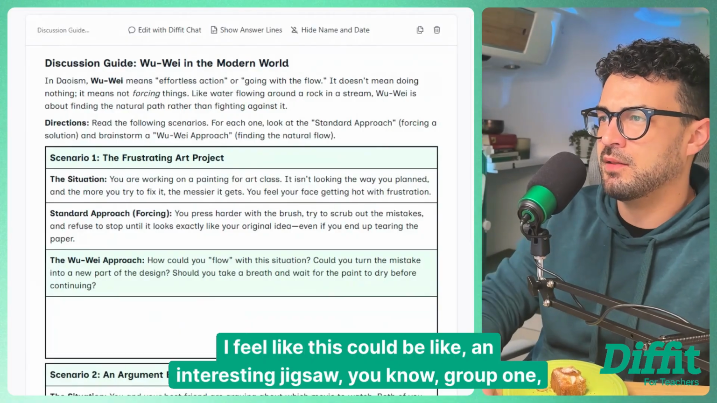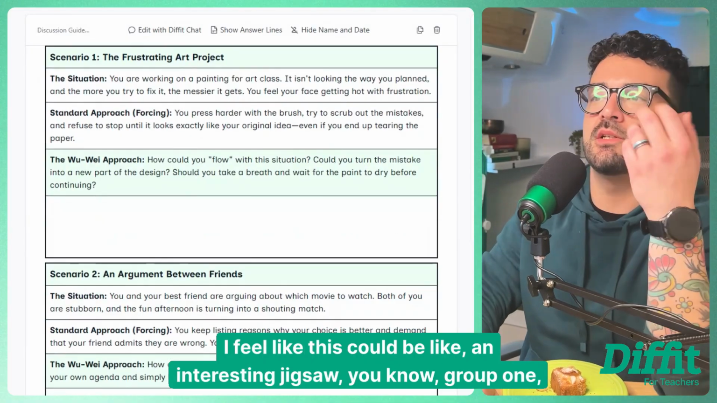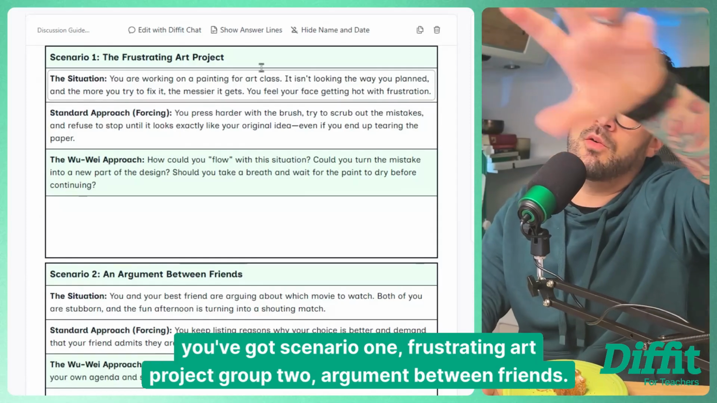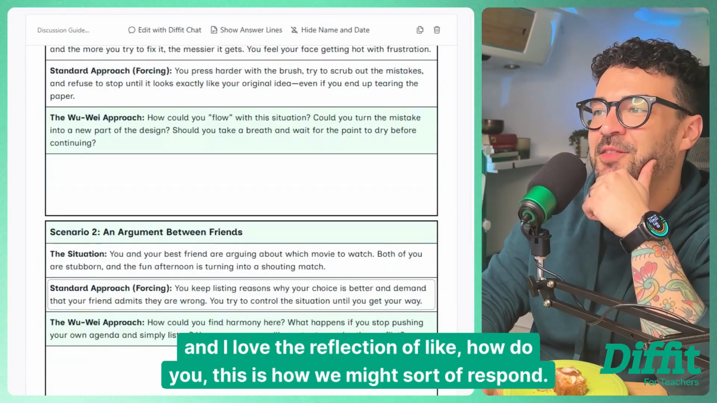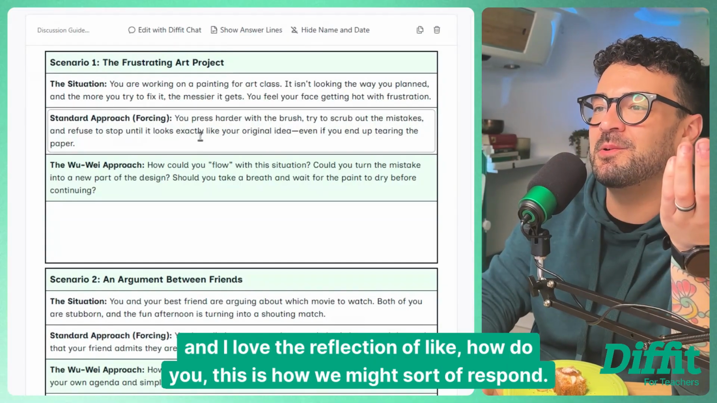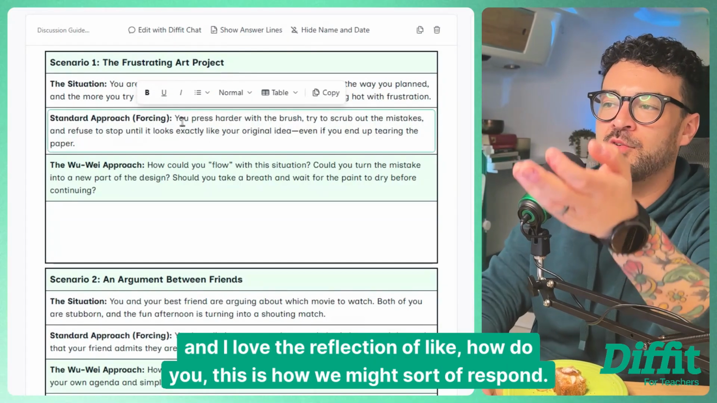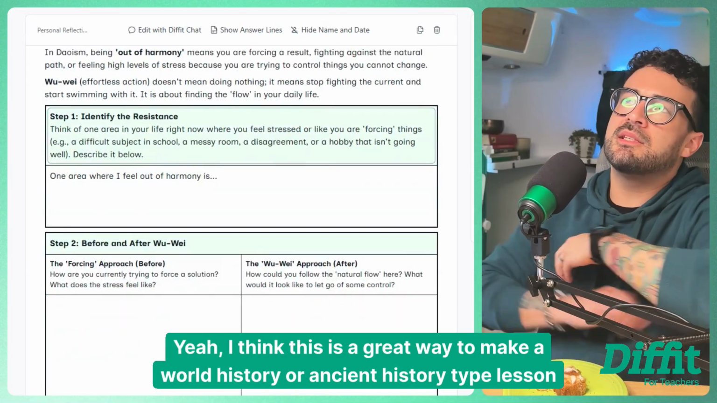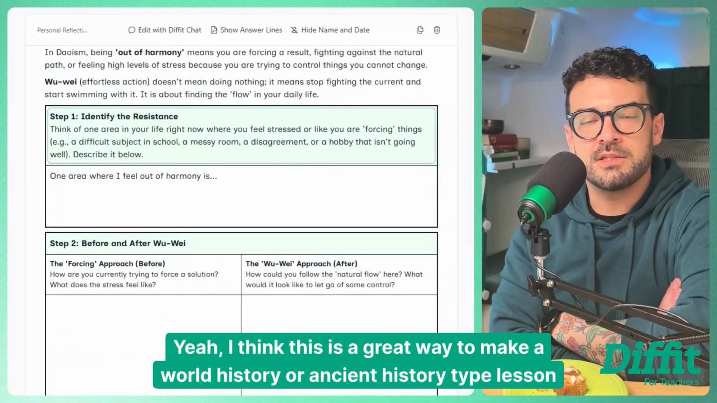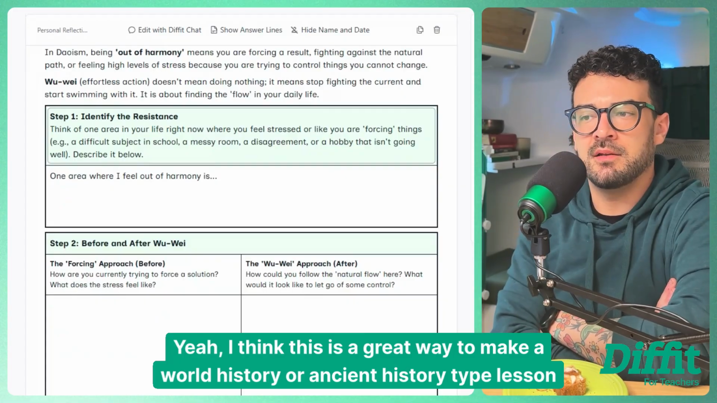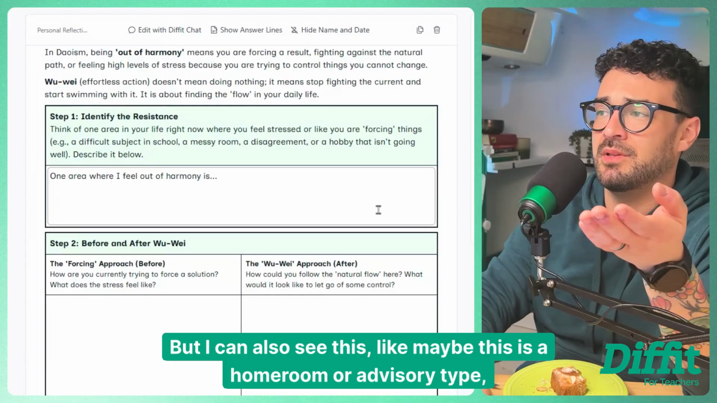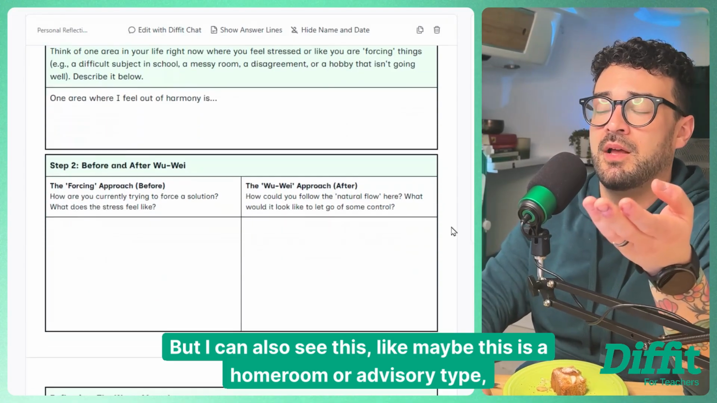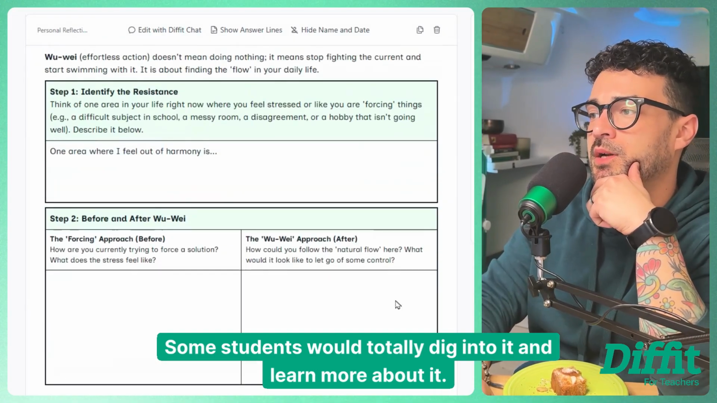I feel like this could be an interesting jigsaw. You know, group 1, you've got scenario 1, frustrating art project. Group 2, argument between friends. And I love the reflection of this is how we might sort of respond. Yeah, I think this is a great way to make a world history or ancient history type lesson very real for students, help them connect with it. But I can also see this, maybe this is a homeroom or advisory type. Some students would totally dig into it and learn more about it.